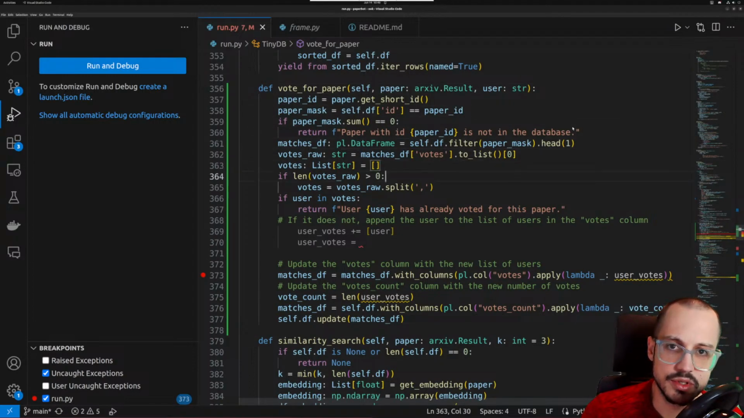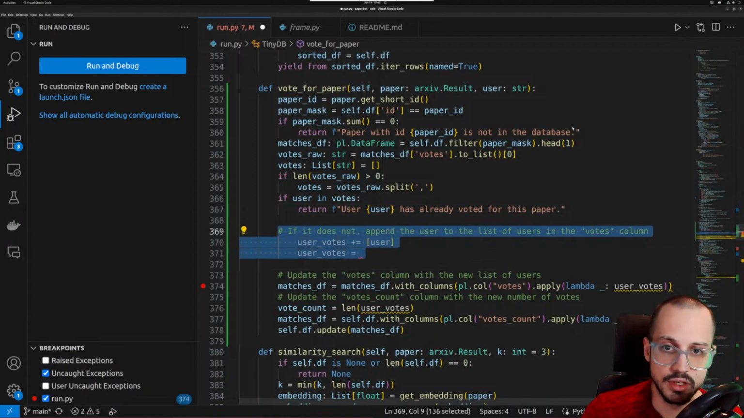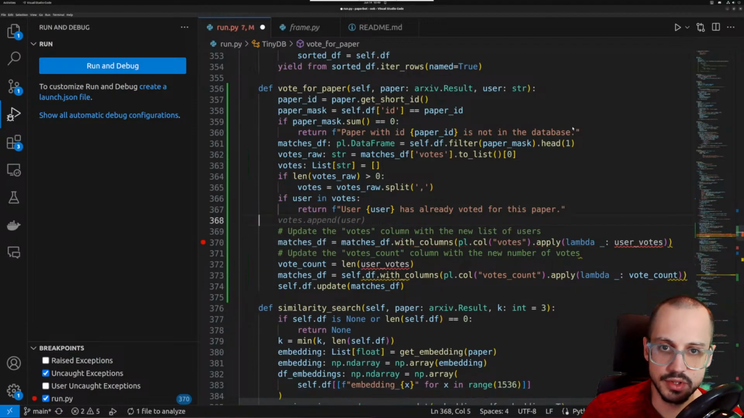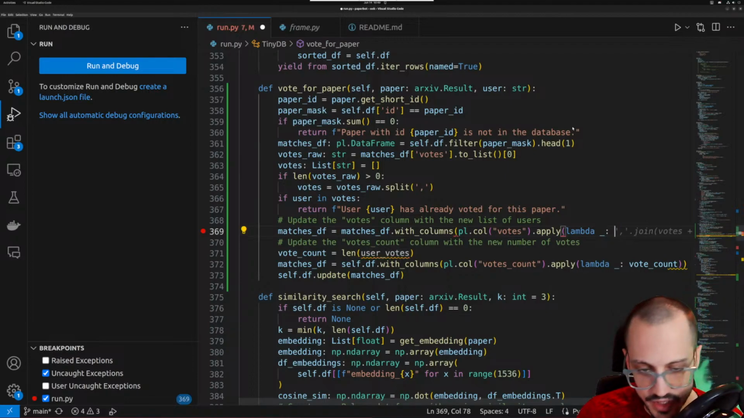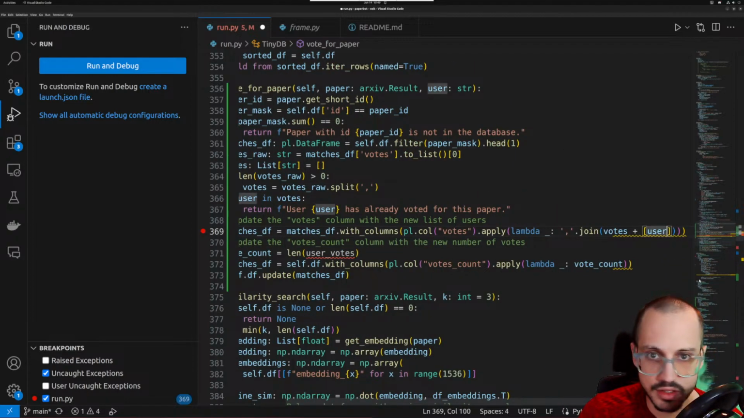Okay, so you get the votes. If the length of the votes raw is greater than 0, then split it. So now you have a list of strings. You check to see if the user is in that list of strings. If it is in that list of strings, then you return and break out. If it does not appear in the list of strings, then update the votes column with here, and then here we're going to say that. Yep, that's correct. And let's call it votes plus user.